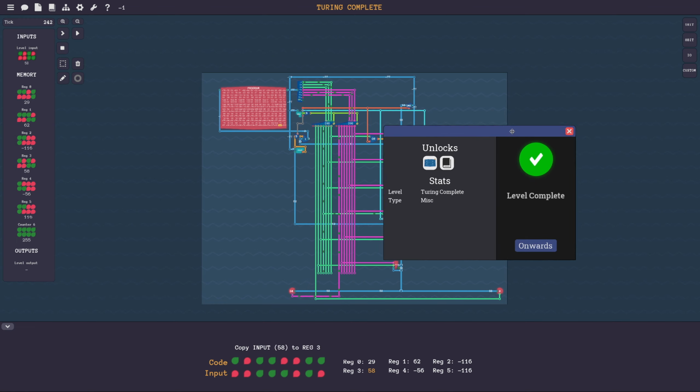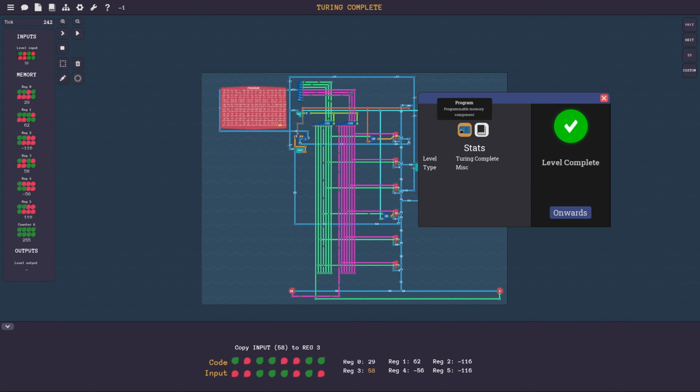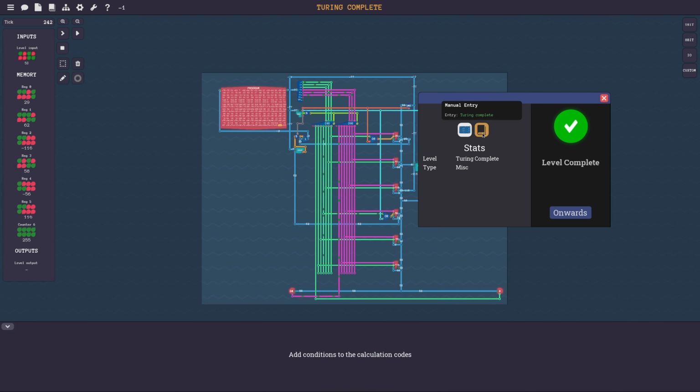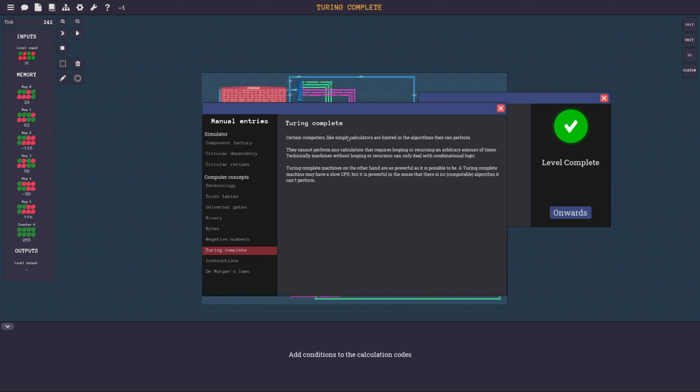Close. We got the Steam achievement, and we unlocked program as our own component, as well as a manual entry. Turing Complete. Certain computers, like simple calculators, are limited in the algorithms they can perform. They cannot perform any calculation that requires looping or recursing an arbitrary amount of times. Well, okay, I'm not going to go into it. Technically, machines without looping or recursion can only deal with combinatorial logic.